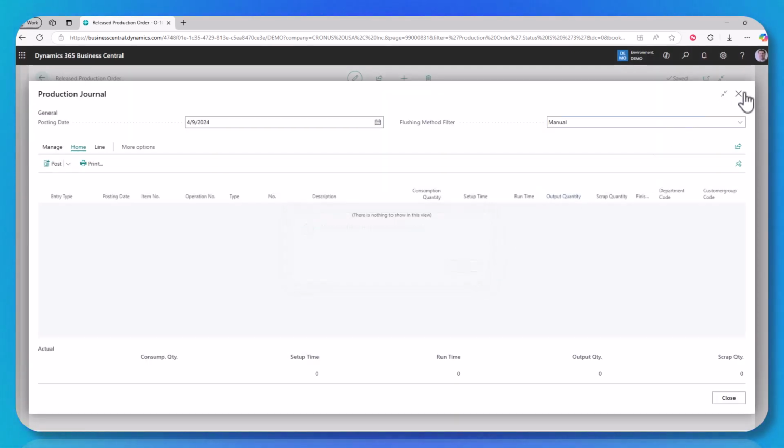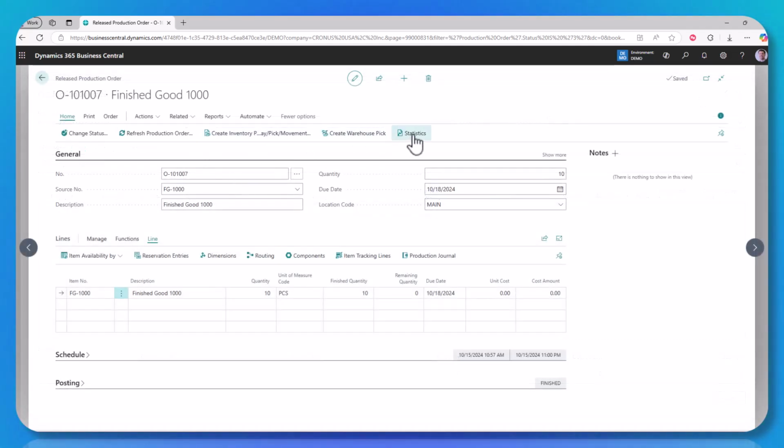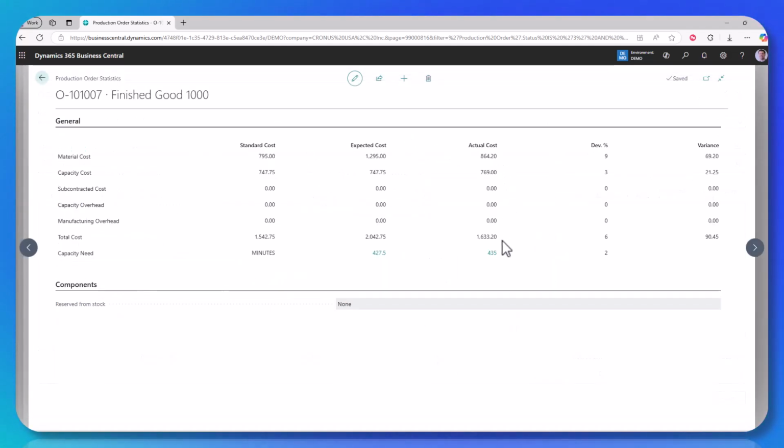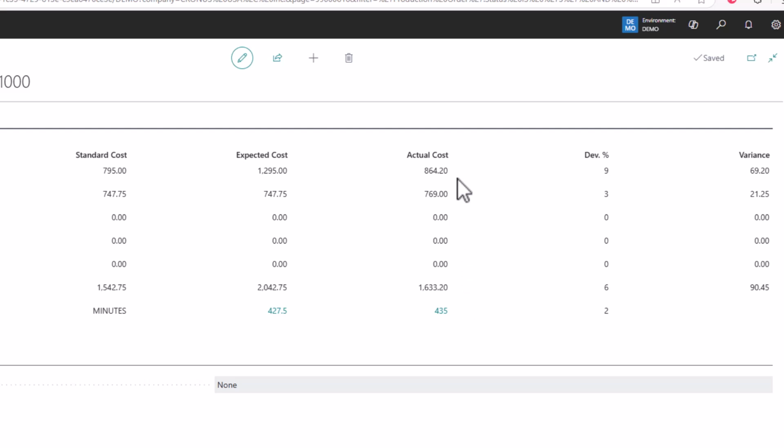And then if we go and look at our production order statistics one more time, now you'll see the actual costs have rolled in. And you'll notice that the $864.20, that's changed now. So $795 was my standard, $864.20 was my actual cost of recorded material. So now we're down to a deviation of 9%. Still something to be watching, but we didn't end up at the expected cost.